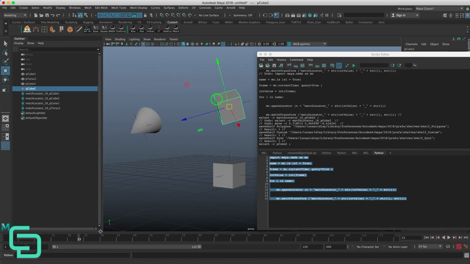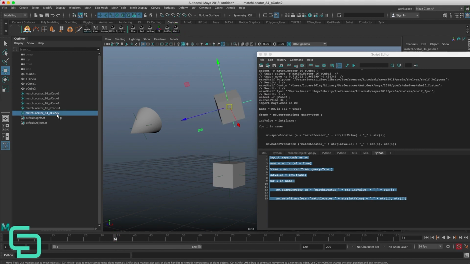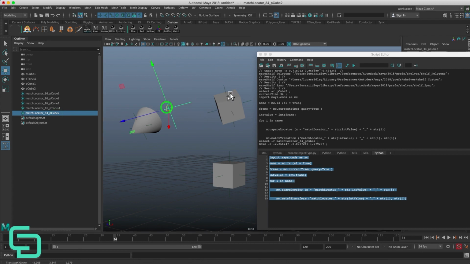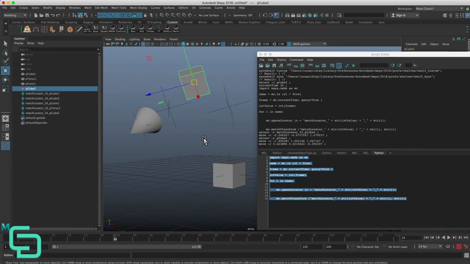Now I'm on a different frame. I click that, and indeed we have that locator. So that is how to use MEL and Python scripts in Autodesk Maya. I hope you enjoy this free script.